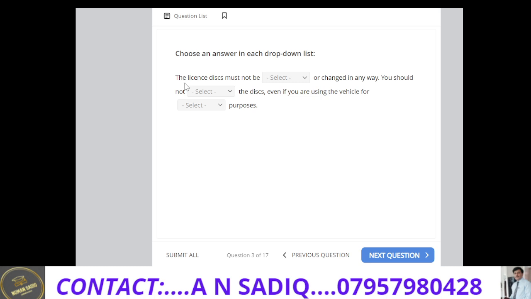The third question is: license disc must not be. So what will it be here? Damaged or changed in any way. I am just telling you again that I am not explaining how to do that. I am just completing these questions by putting in the appropriate words. So what should be here? You should not damage, you should not qualify, you should not remove. So definitely this word will be here. You should not remove the disc even if you are using the vehicle for private purposes. So this will be the answer. Then again go to the next question.